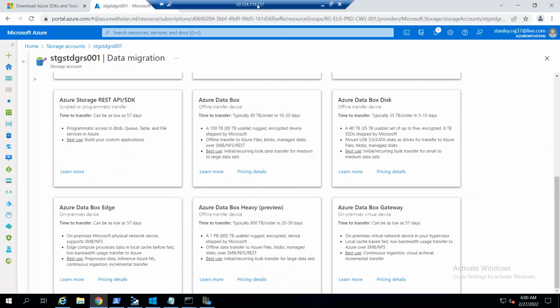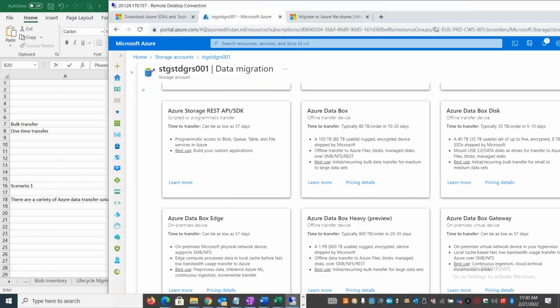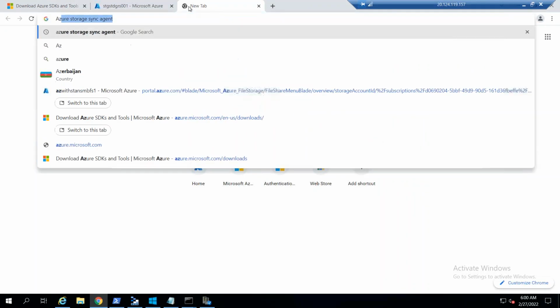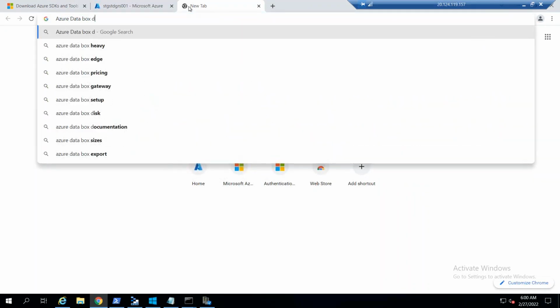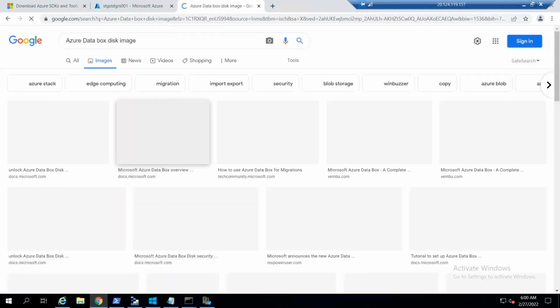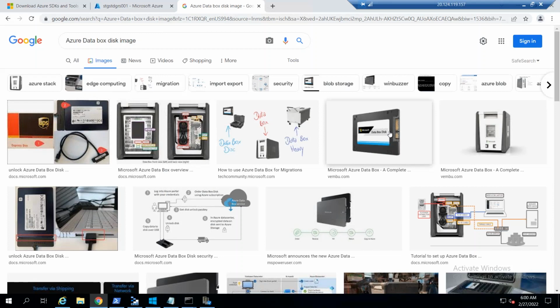So Azure Data Box is nothing but a server kind of device, which you can request from Microsoft. Okay, so I can show you that. So Azure Data Box Disk. Okay, so this is the Data Box image. They will send this disk to your location. So if you are planning to copy some 2 terabytes or 5 terabytes of content, you can copy it to this disk, and you can send it to the Microsoft location.